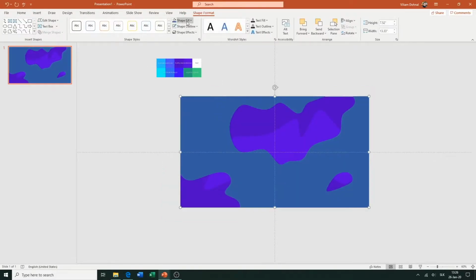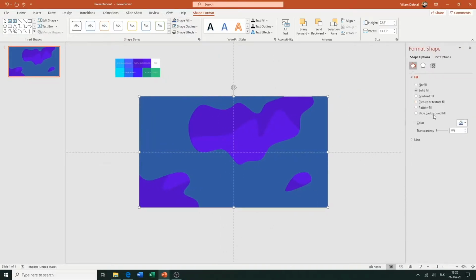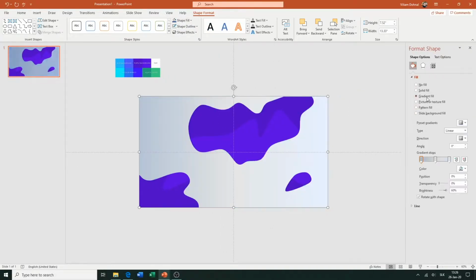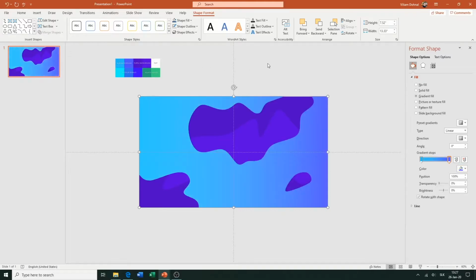Under Shape Fill, click Gradient and More Gradients. In this panel that pops up, again click Gradient Fill. And if you select the eyedropper, you can set the first color to this lighter blue. You can basically delete the gradient point in the middle. And I dropped the second one as well to this darker blue.